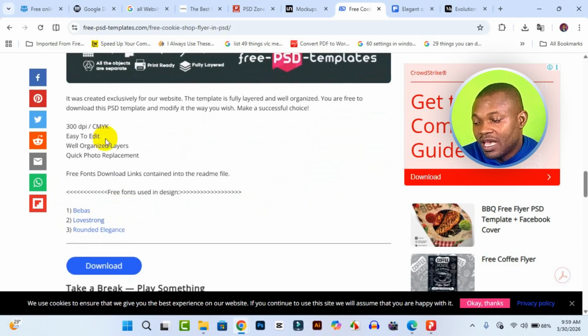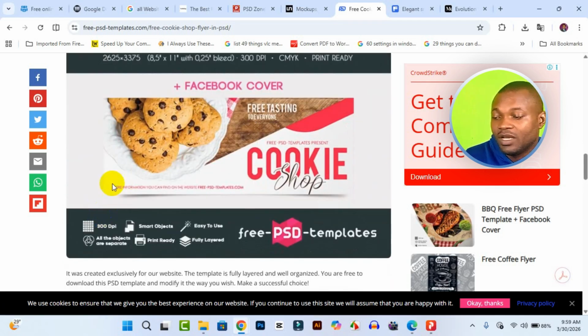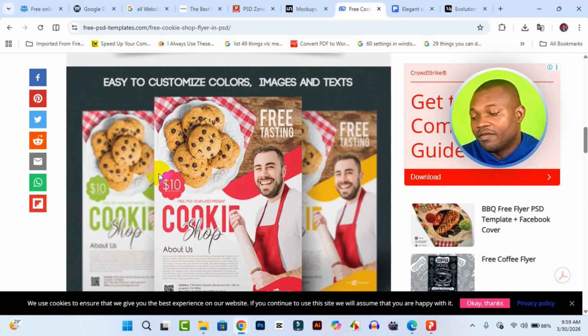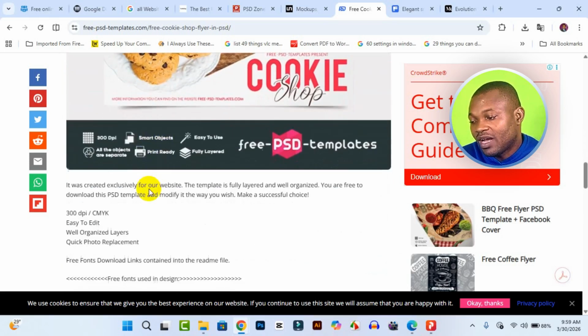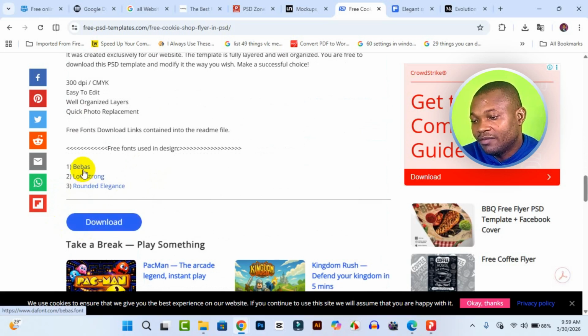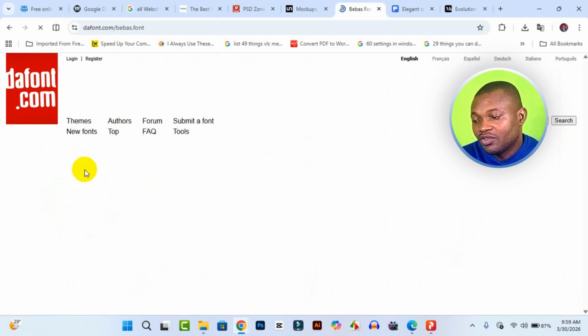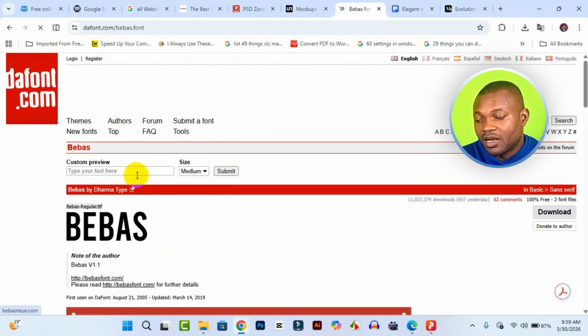Then the fonts used here, and these are the 3 fonts they use. So you can as well download the fonts. So in case you are trying to edit the flyer, you're not going to have issues with the font. So for you to download the fonts, just go ahead and click on this link right here. Then it's going to take you to where you can download the font. Click on download right here.